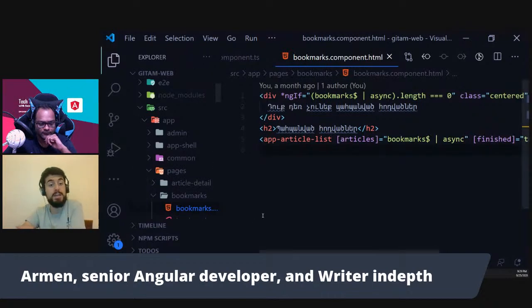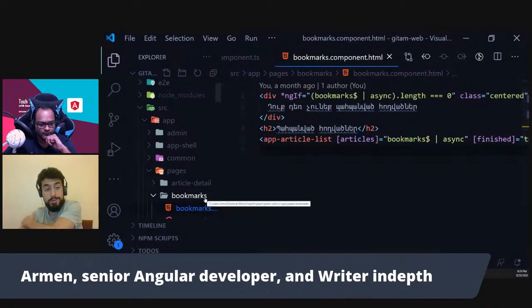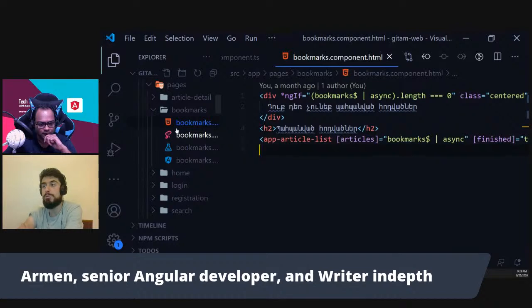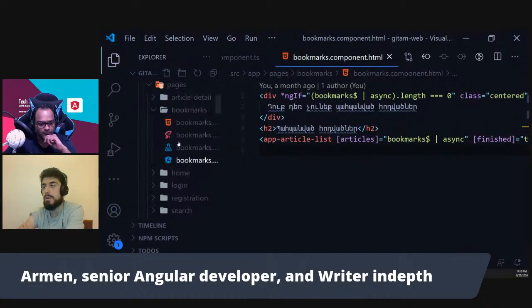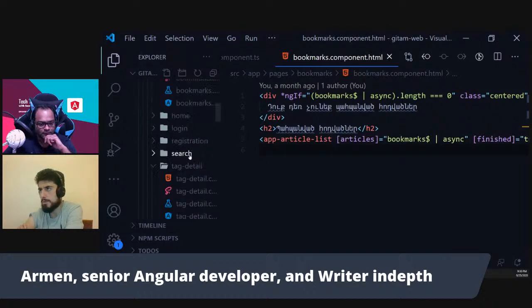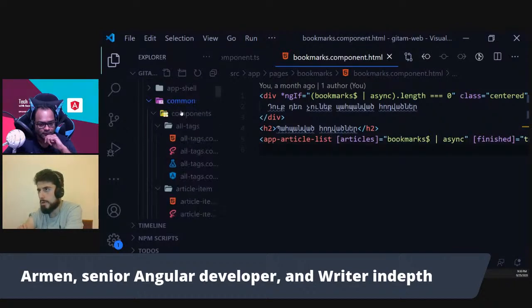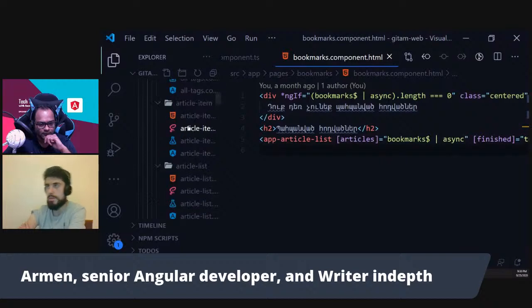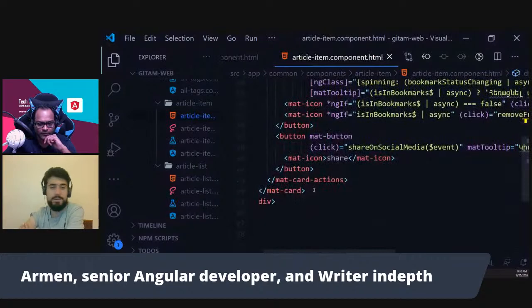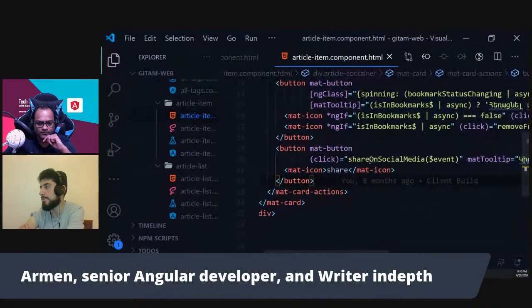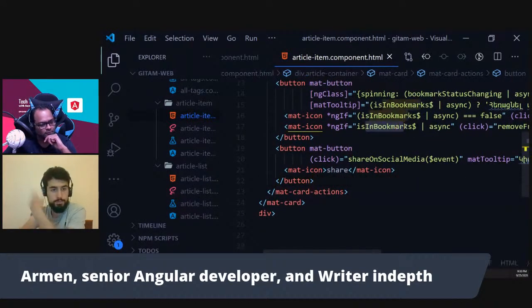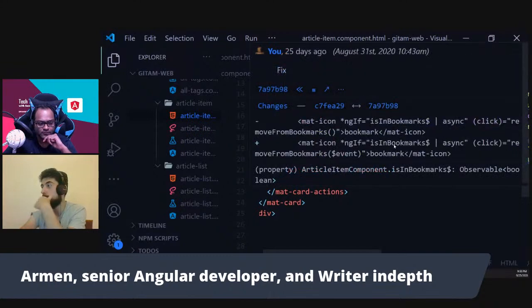And then inside your other component, you would have to do the following in this component, sorry, I just try to find it. So this is the article item component. It displays a material card. It uses material design. So here it has a button that says share, and it has also a button that says bookmarks so you can bookmark an article.